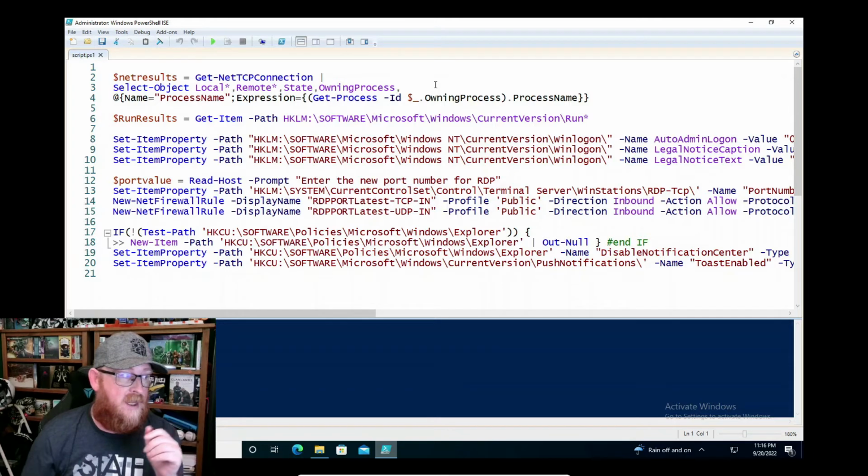The next block here on line number 6 is the run results, where we're going to get everything in the run and run once registry key. And we have another variable that we can actually use. The next portion is where we're creating stuff and disabling things in the Win logon section. And then after that, we're changing the default port for RDP.